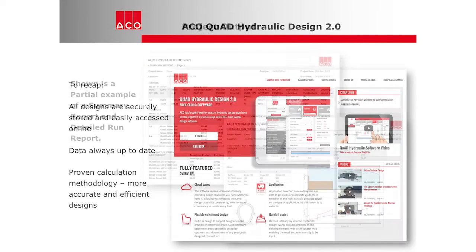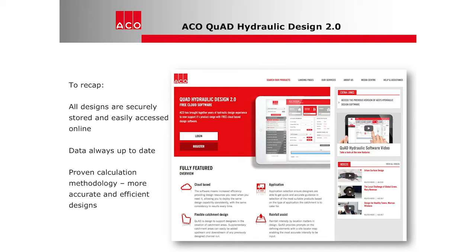So just to recap, all of the designs that you will do on here are completely secure, so only you will access them. If you choose for us to see them, that's absolutely fine, and we're more than happy to check anything if you'd like. And the data is always kept up to date, and additional products are added as and when they come out, and all of the methodology is proven.